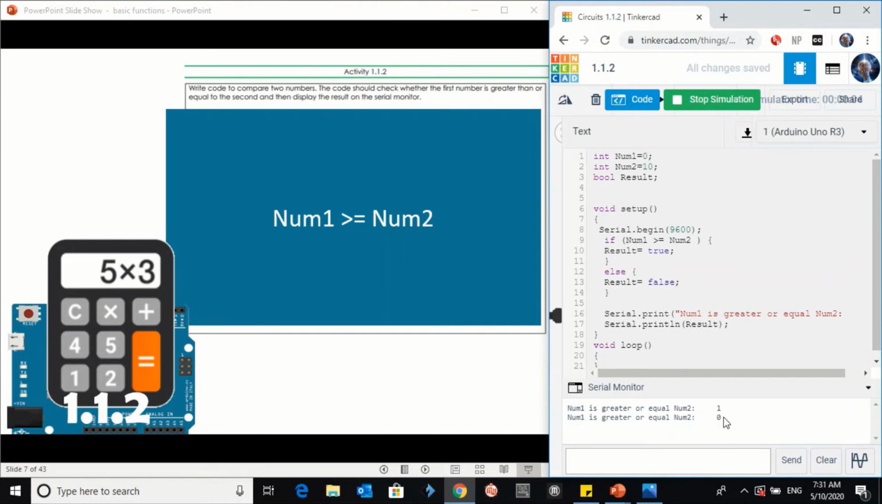So the answer here is 0. Let's stop the simulation, change the number. Let's make it here 100. So num1 here is larger than num2, right? So it should give me here what? 1. Let me clear this and start the simulation again. And here is 1. So that's it.